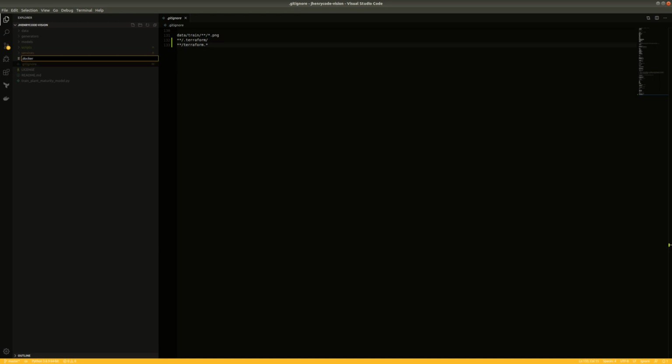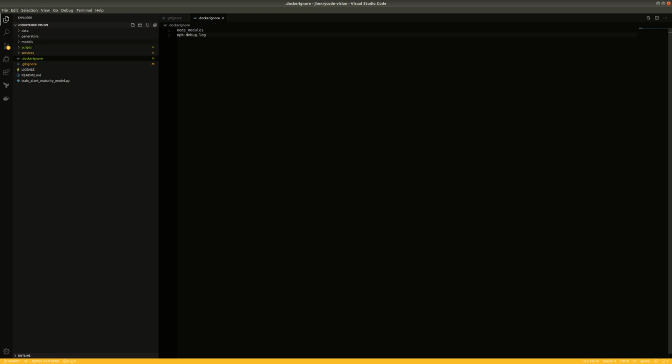A dockerignore is much like a gitignore, and it'll prevent certain things from being sent to the context of the Docker image, which will help keep our image sizes low and not send extraneous code files or configuration to our Docker image. The only things I'm going to exclude here are node modules and debug logs. But if there's anything else you wanted to exclude from being sent to your Docker image, you could put it in here. So now we can create our Dockerfile.